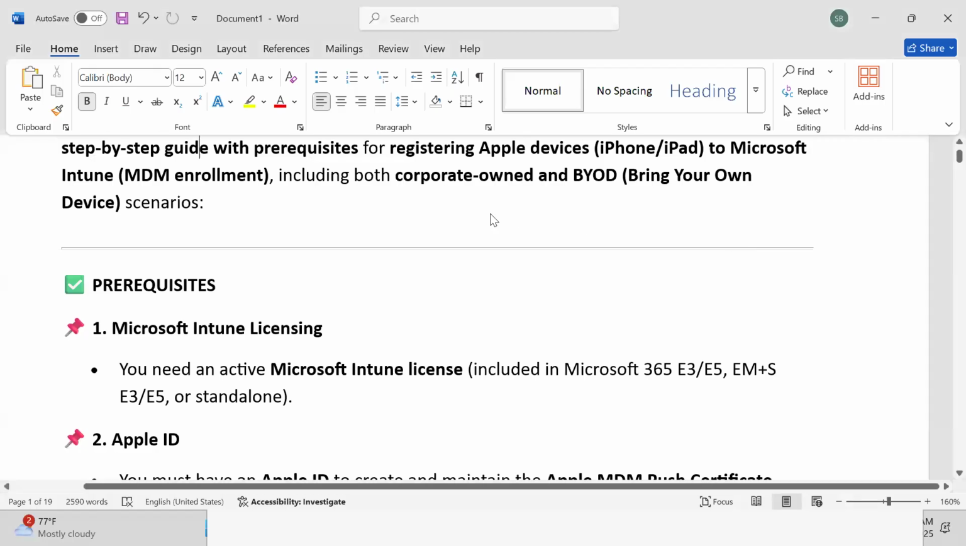So today we'll discuss how to register Apple devices to Microsoft Intune. As part of MDM enrollment, we have already discussed Android devices. Now we have either corporate owned devices or bring your own devices. Employees have their devices, and those devices have a work profile they want to register.